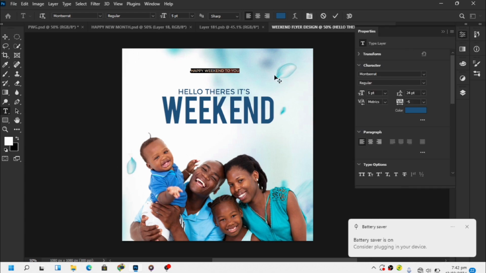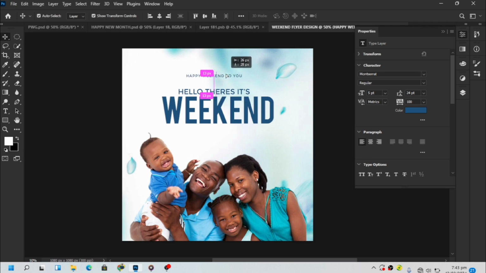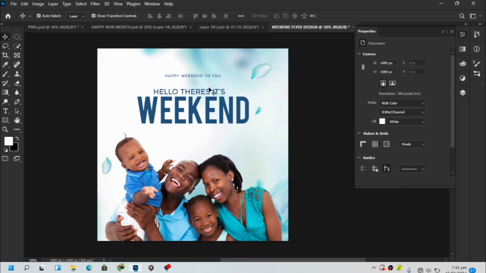I click OK, and I'm going to go to my properties and then increase the character spacing. Let me use 100. Okay, 100 is okay. Let me connect my charger. Alright, so then I'm going to use 100 and then click OK. After you're done with that, go to your move tool and then drag this. Position this properly like that. So we're almost done. The next thing you're going to do is to bring in text again down here.